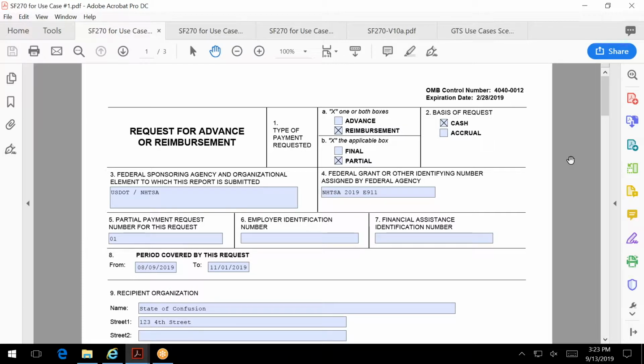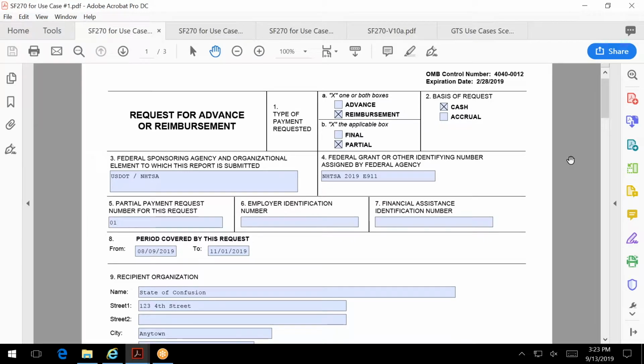There are just a few things that are important to remember about this first page of the Standard Form 270. Number 1, the type of payment requested will always be reimbursement. This is not a grant program that allows advances, so it'll always be reimbursement. And up until your very last or your closing invoice, you'll be checking partial. Number 2, the basis of request is always cash.